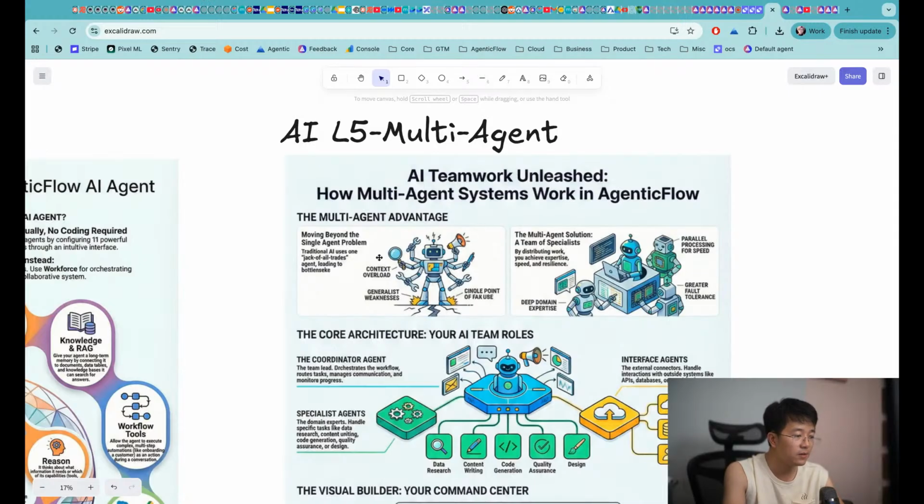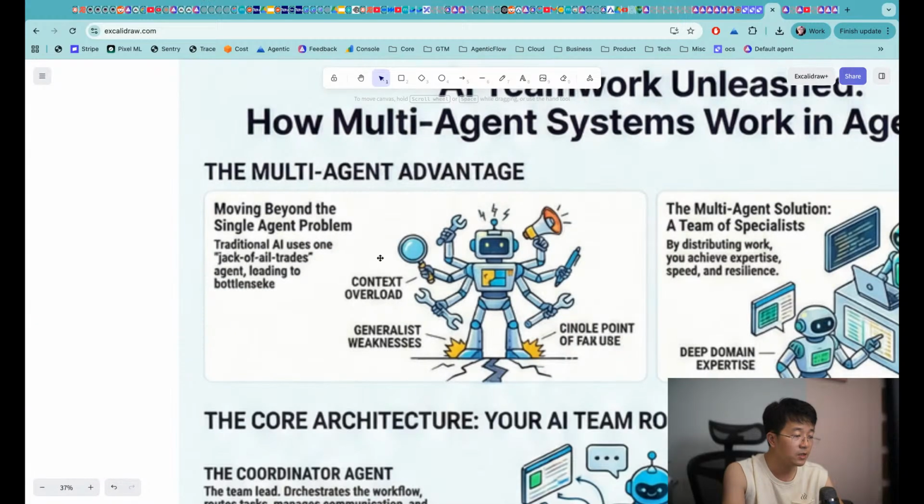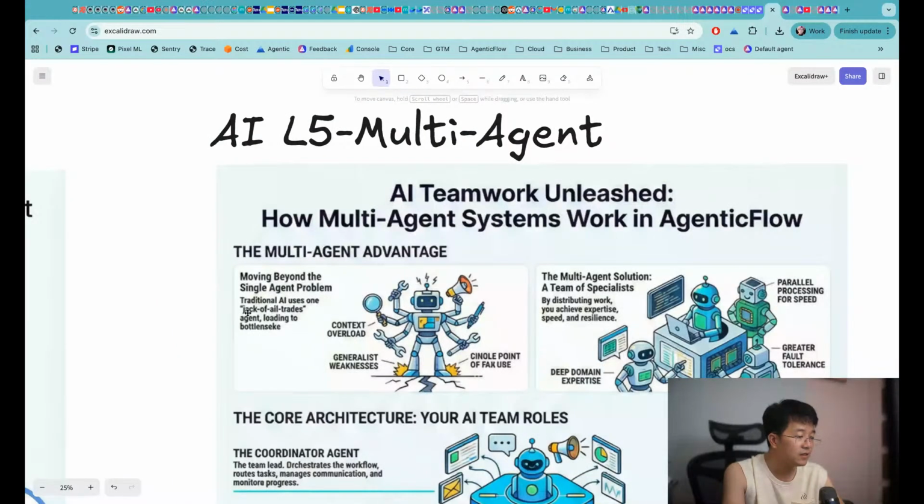Let me zoom in a bit bigger here. It's a kind of jack-of-all-trades agent. So it has overlapping context and generalist weakness, and it's not good at all. If you force one agent to do a hundred actions and tools, it will just not be good at all. So you need a multi-agent solution.